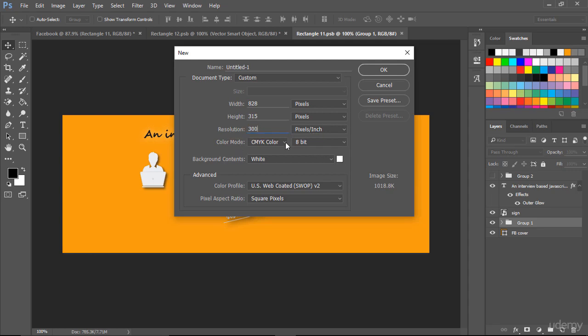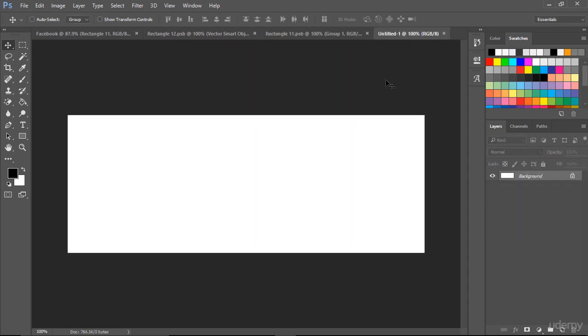And you can see color mode CMYK. I don't want CMYK, I actually need RGB because I'm doing it for web, right? Hit OK, and there we go, perfect. Let me just quickly do that.